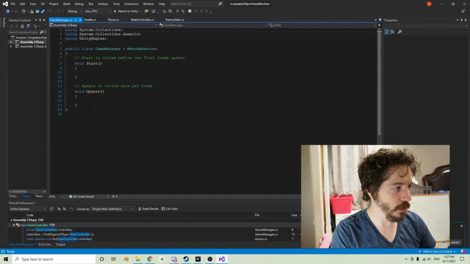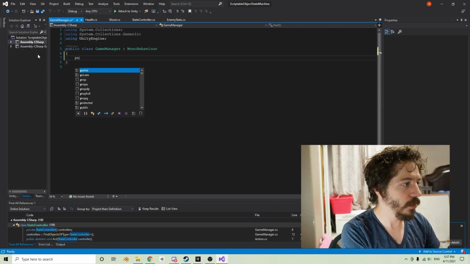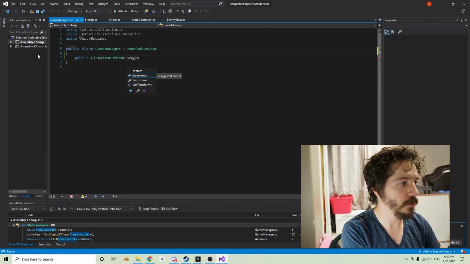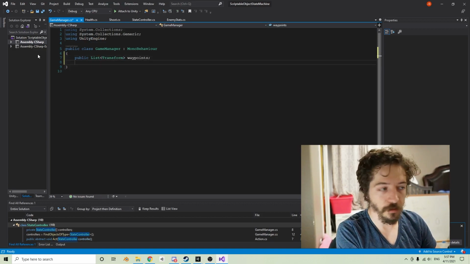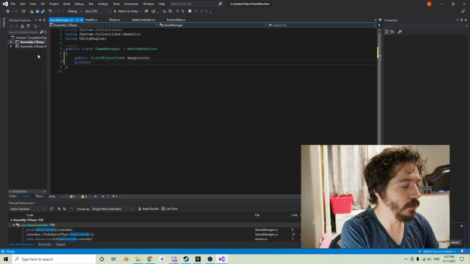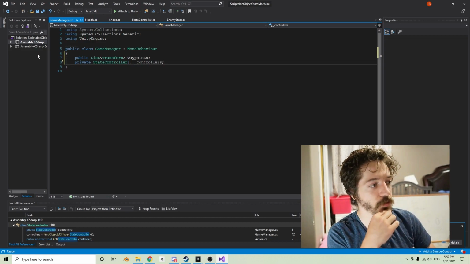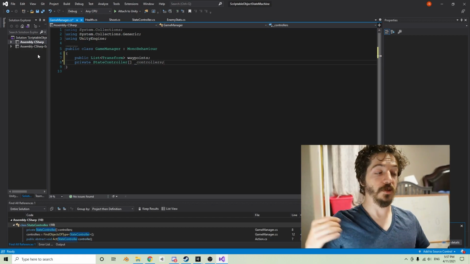Basically the game manager will just have a public list of Transform, and we'll call it waypoints. So that's where we're going to pass them from. And then a private StateController array of controllers. And I'm not going to do the underscore. I mean, I could do the underscore. All right, let's just do it. I'm OCD about it. The reason I'm doing this private StateController array is because I'm going to do something you're not supposed to do.